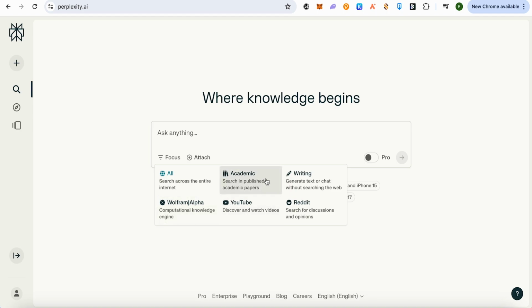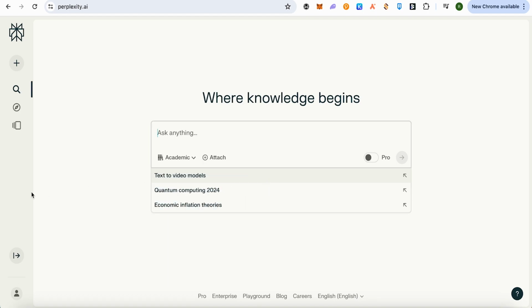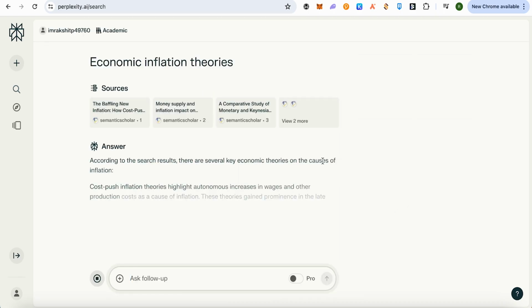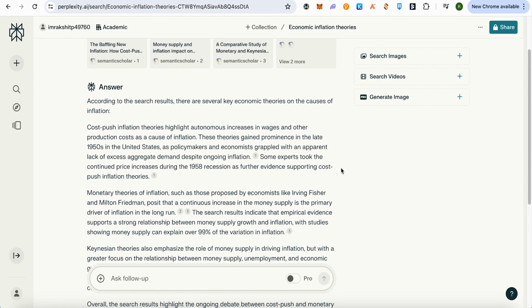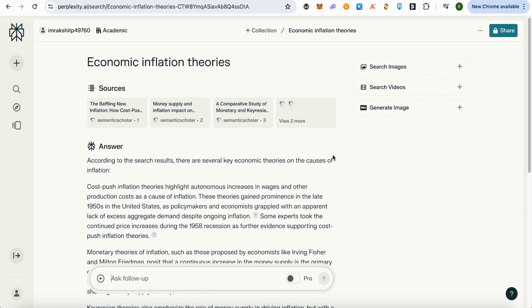In the academic section, you would be able to search for academic papers which have been published earlier and are there on the internet. You would be able to search for them quite easily. So let's try this option out. For this, simply select this option, and here you need to ask what kind of research you are into. Suppose you are searching for economic inflation theories, simply select it or type it and hit enter, and you would be getting all the answers related to this particular research.